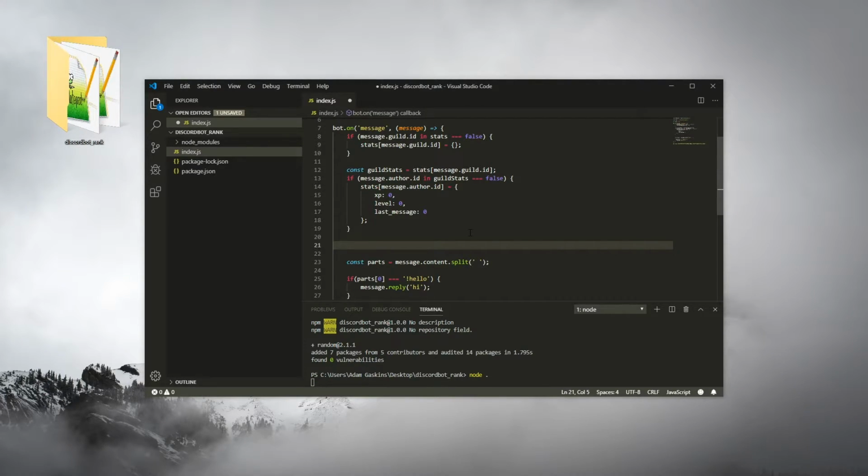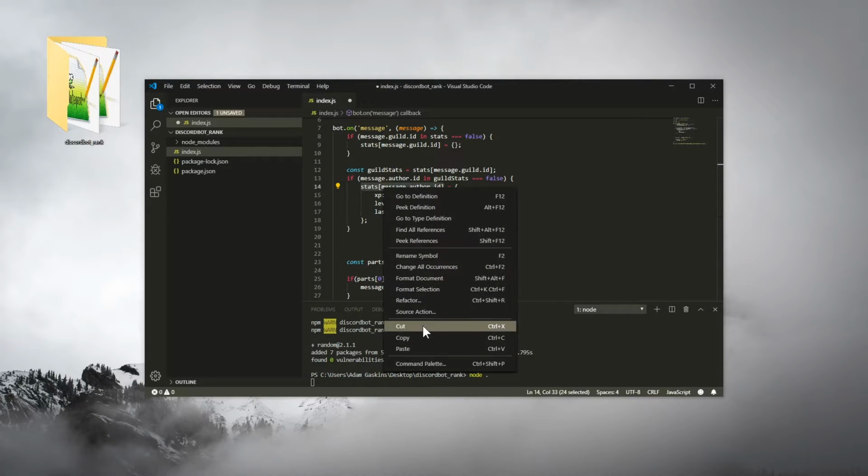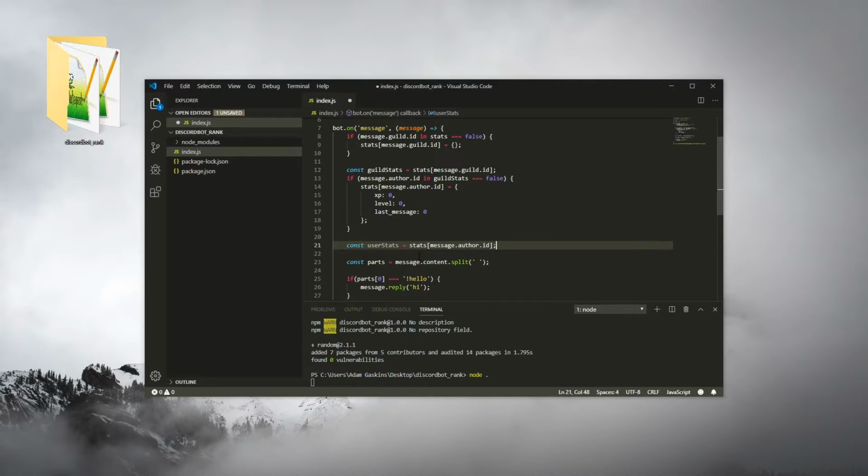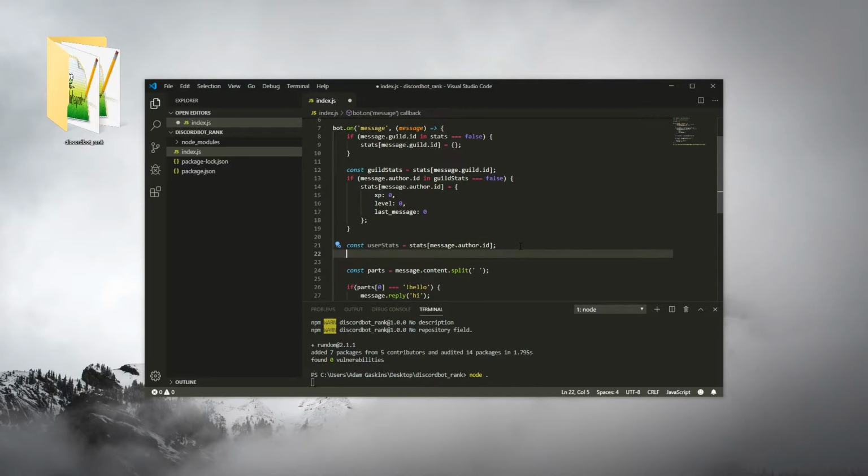So basically what we want to happen is just give them XP. So we're going to say, and actually again, instead of having to write stats message.author.id, because this is how we access the record for that user, we're going to create a user stats variable and plop that in there, so that way we can just refer to the user stats instead of this whole long thing. So we're going to take the user stats and the user's XP, and we're going to increment that by a random number between 15 and 25, because that is what the MEE6 bot does. And I think that's a pretty good reference.